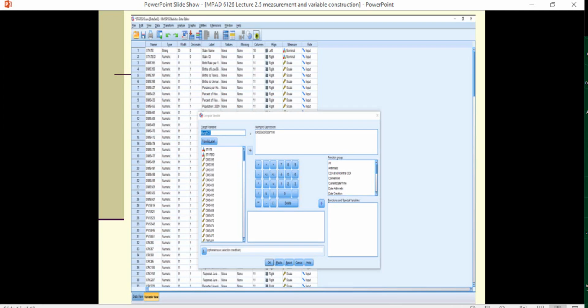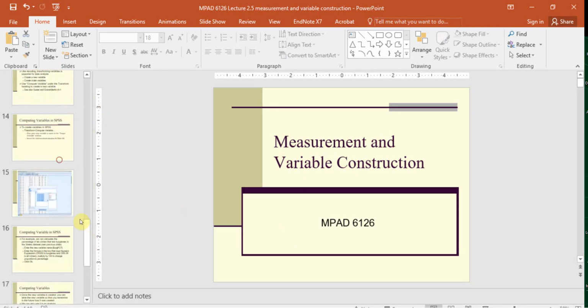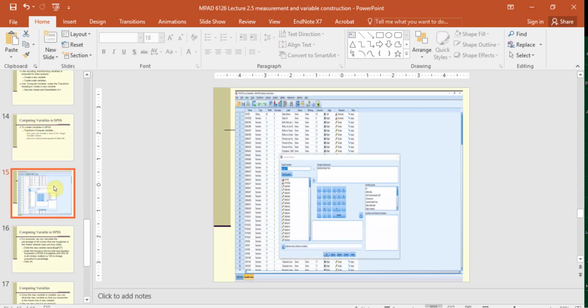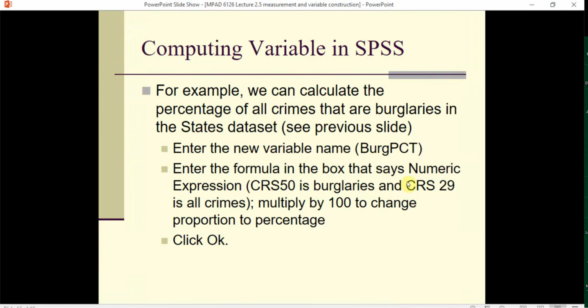Let's go back and look at that. So we have the target variable, burg percent. We have the numeric expression, CRS 50 divided by CRS 29. Click OK. You should see the new variable in the data view once you click OK.